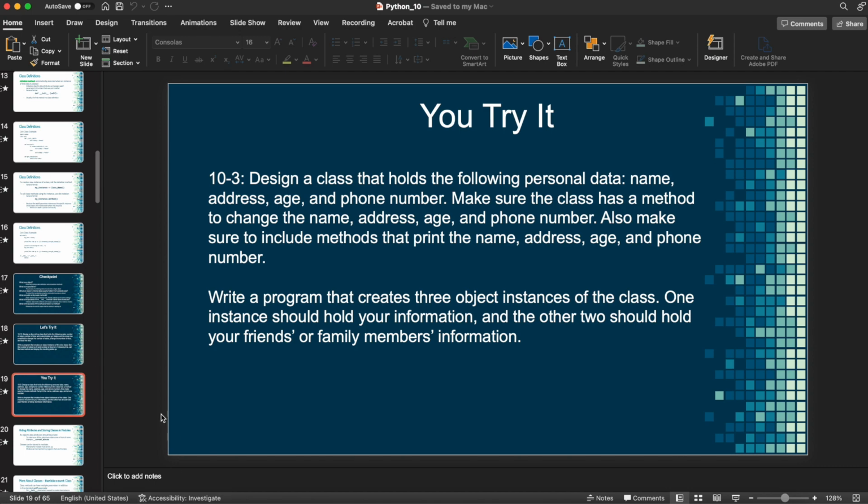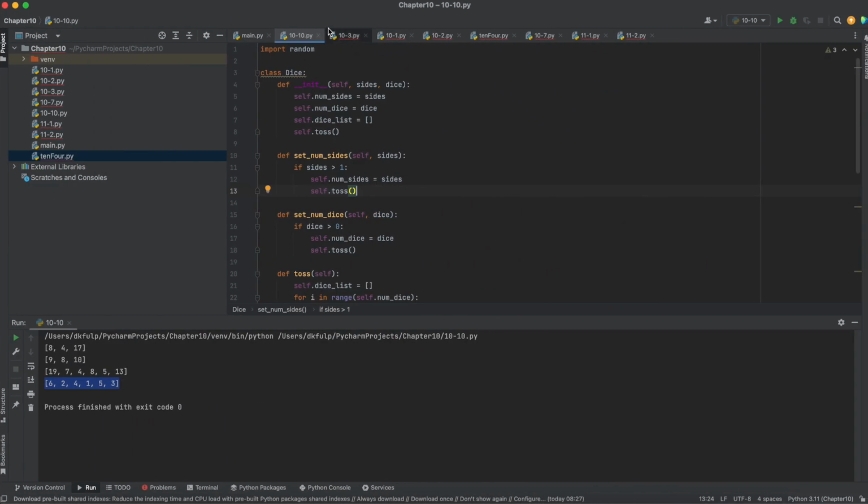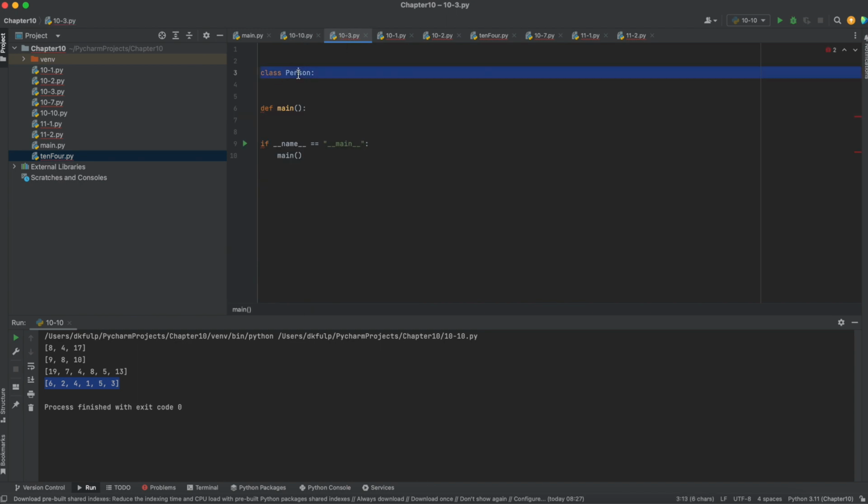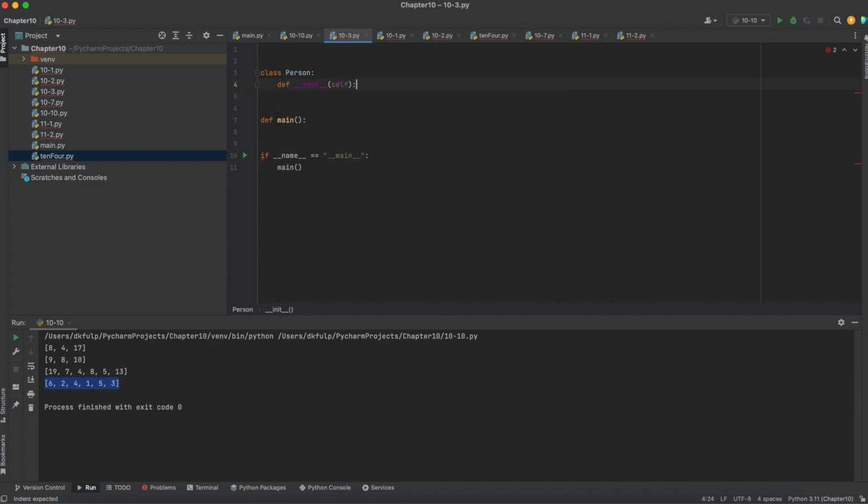All right, did you give that a shot on your own? So let's go over it. So the first thing we're going to want to do is make our class. So we'll say class Person. And in here, we need to ask ourselves, well, what kind of attributes will a person have? So we're going to start with our def __init__, just like that. And in this case, we're looking at a person having a name, age, address, and phone number, just like that.